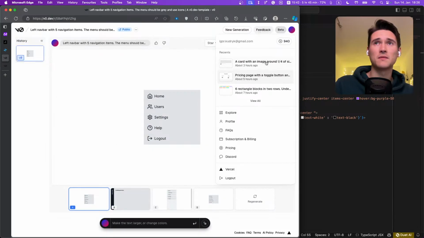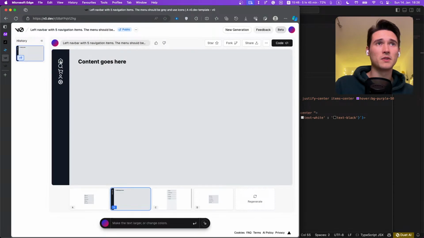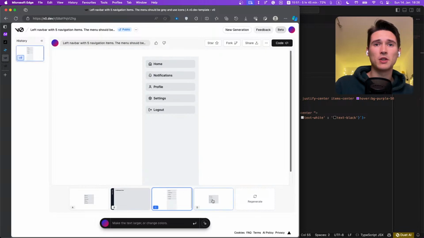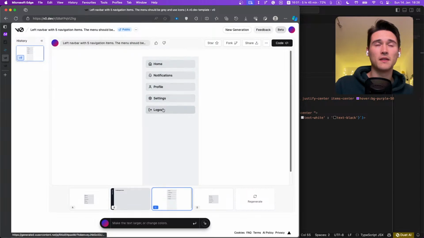That's totally fine. So this is what it generated, and here's another example of what it generated. That doesn't look great. But this looks much better. Oh wow! It even shows the hover here. Or let's check this one out. Yeah, I think that this one is the nearest to what we want.